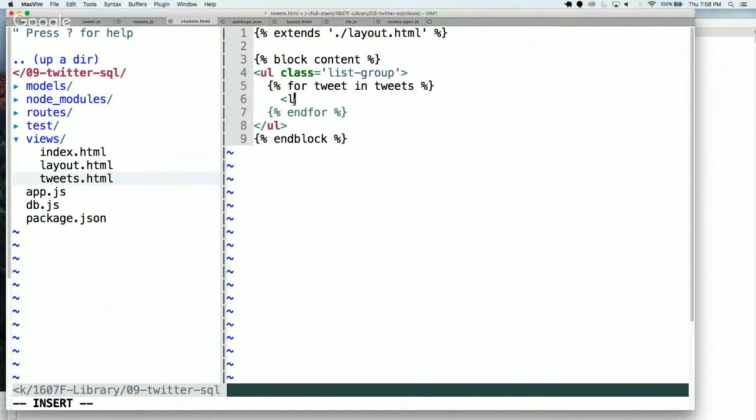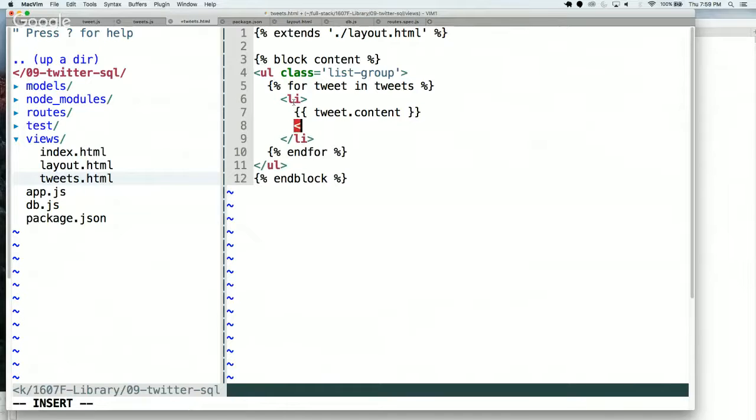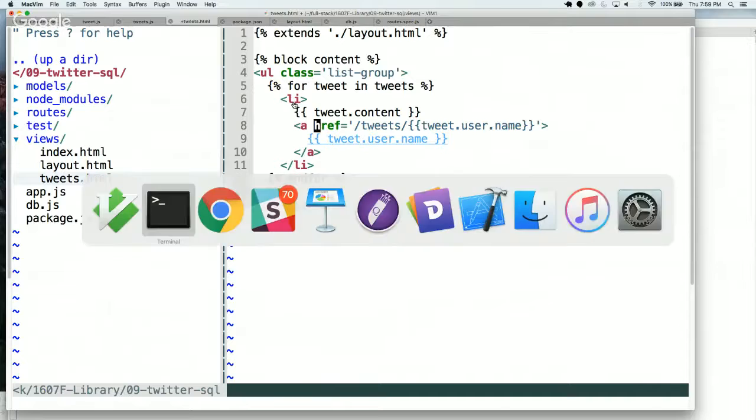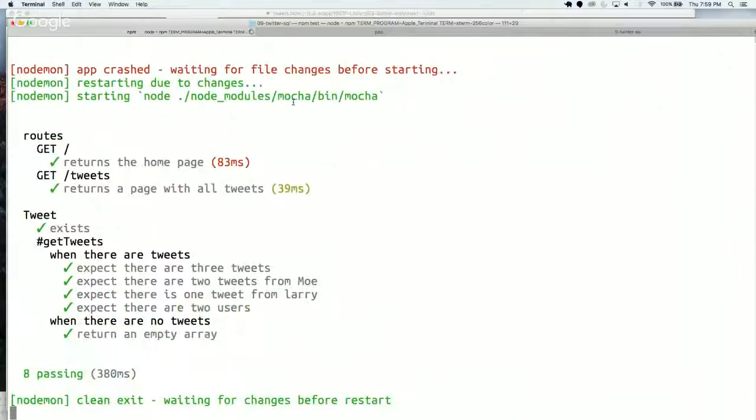And we'll go over here and we'll put a list item. And we know we're going to want to have the tweet itself. So we'll say tweet.content. And let's actually create a link. And this will be for our tweets. And this is going to be our tweet. Remember, it has a user property, and the user has a name. And we'll want to display that name. So we'll say tweet.user.name. And if we end up doing that, our test should end up passing.